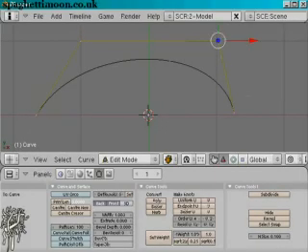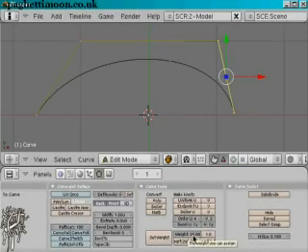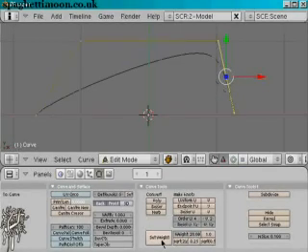Just like this. So I'll select these two CVs here, and I'll whack up the weight to maybe 20, which is in this little value here, and then click set weight. And you'll notice how instantly it pulls its way over to there to create a much more sloped edge down that side where there's less weight being applied to it.